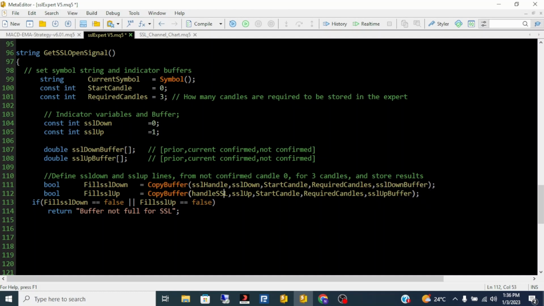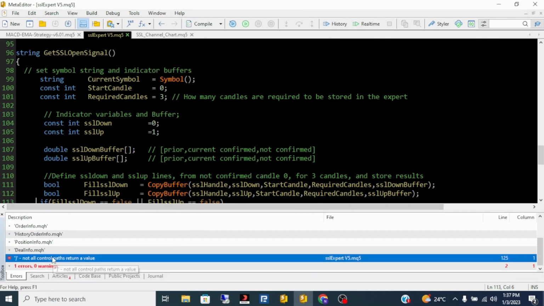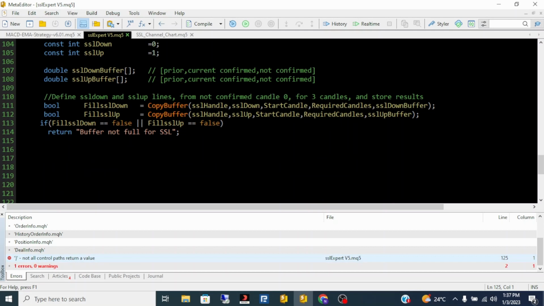Same thing here, we just need to correct this. SSL handle, then which buffer you want to store there, start from 0, store data for 3 candles, and store that in the SSL up buffer. This is just an if statement to check that the values are stored correctly. We have an error somewhere.